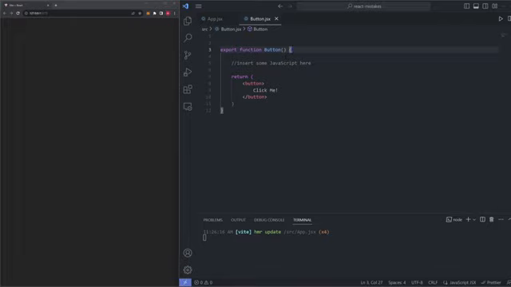Components, the core concept of React. Functions that are capitalized that do some JavaScript functionality and then return some JSX. JSX is React's version of HTML. To be a React component, it needs to be capitalized and then return some JSX, like this button.